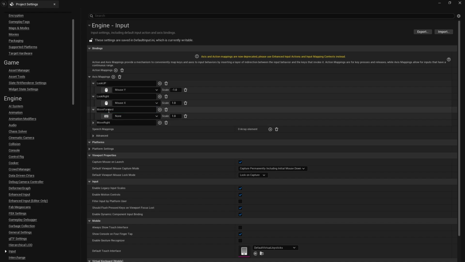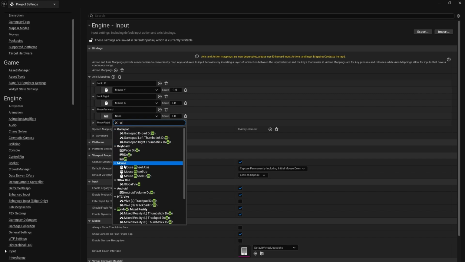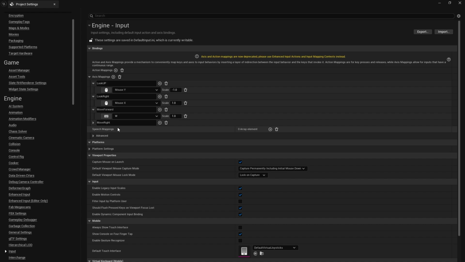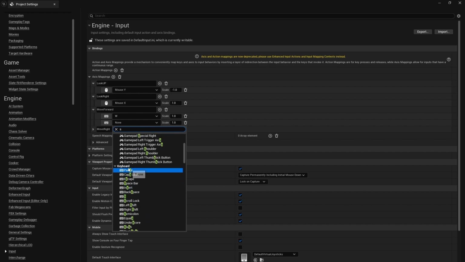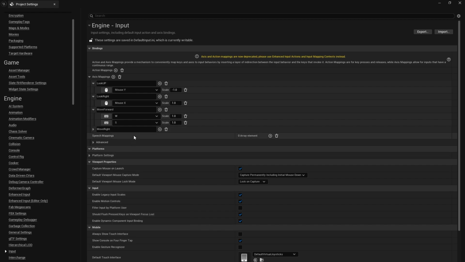For Move Forward, click the drop down and select W. This one under keyboard tab, select W. Then click this plus sign and add another input and set it to S. Under keyboard tab S, and set S value to -1. This makes W move forward and S move backward.